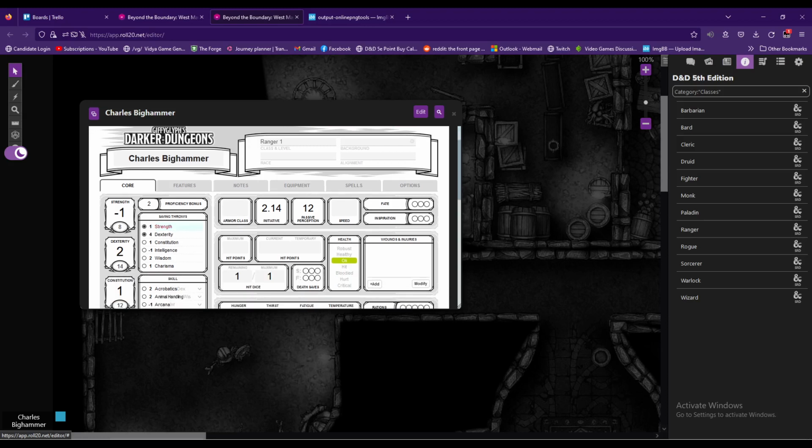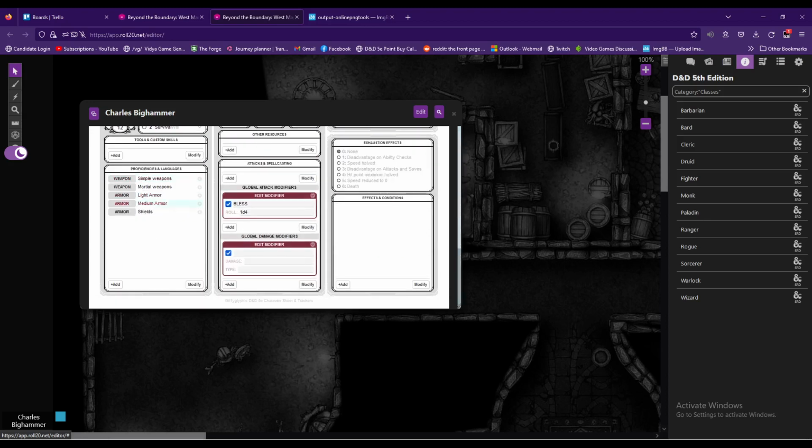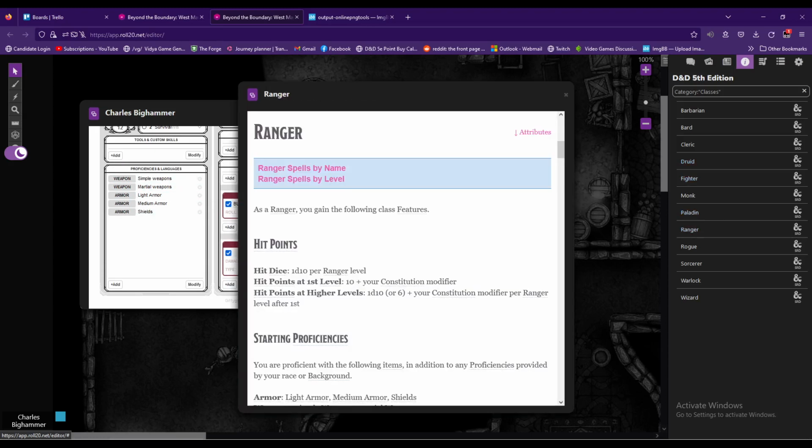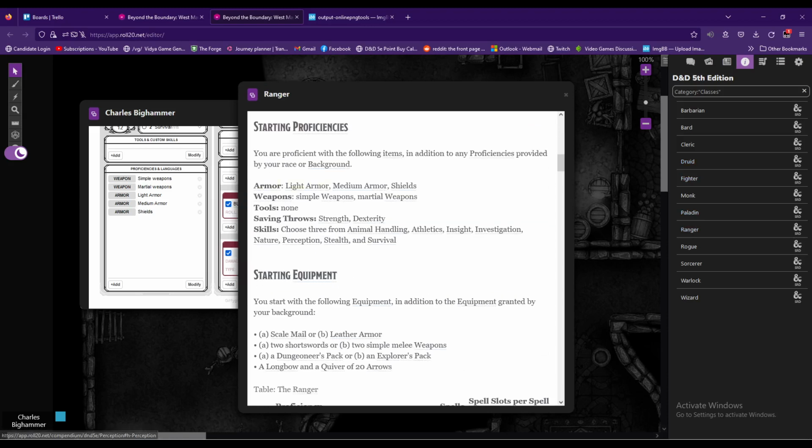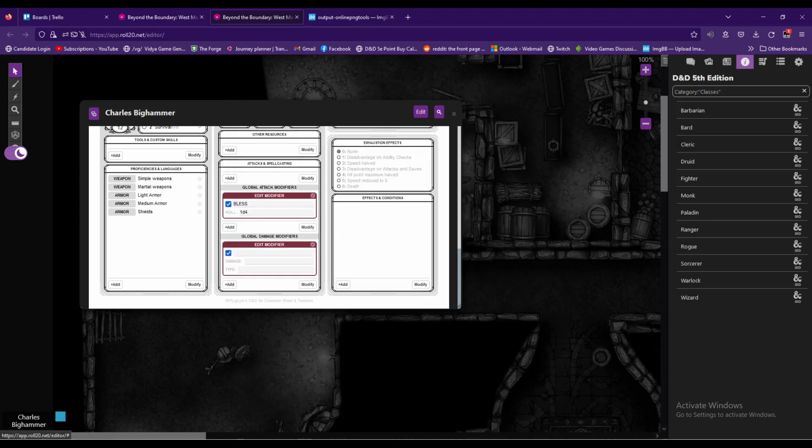What that does is it fills out your saving throws, your proficiencies. It's stuff that you can get from reading through this. It shows here your proficiencies, it shows here some of your details.